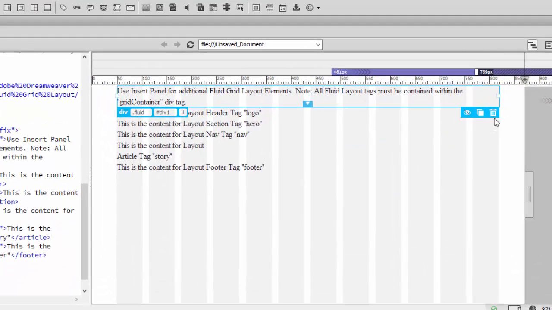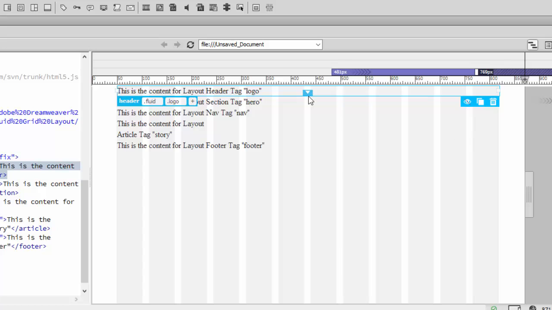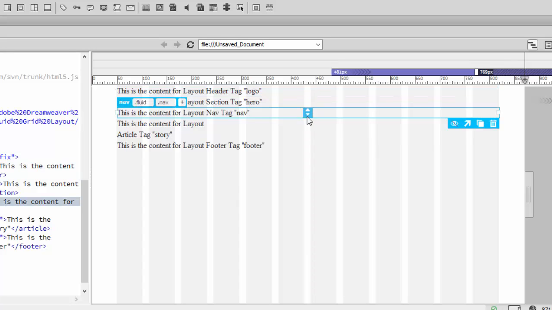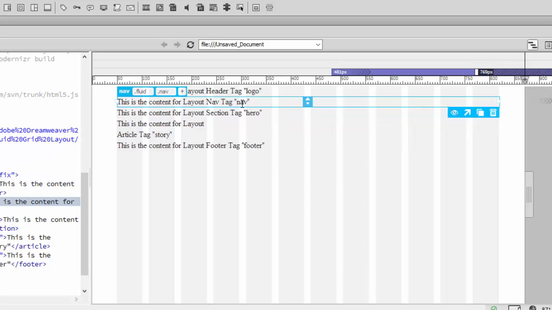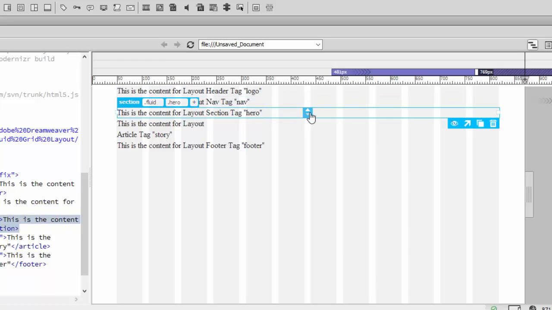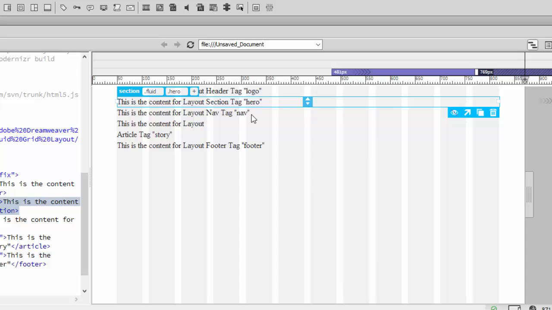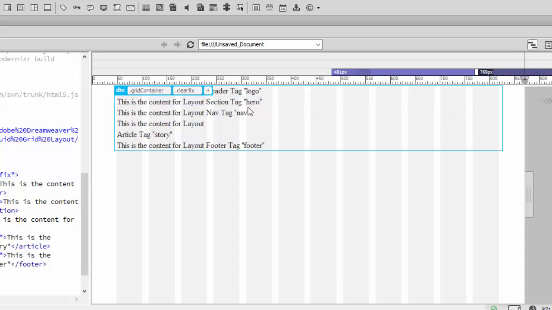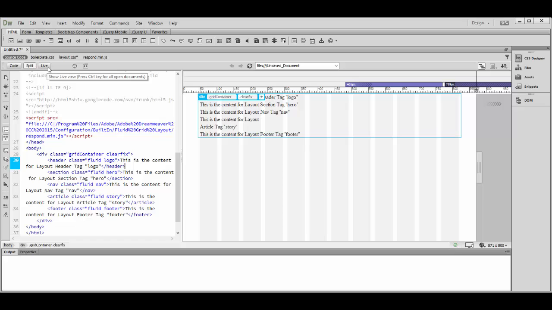The first one, I don't need it. I can just use this trash can here. Just delete it. And this arrow means you can swap the position. For instance, if I want my nav tag on top of my hero, I can just go up. See, right now my nav bar is right on top of my hero. And if I feel like my hero should be on top, I can keep swapping.